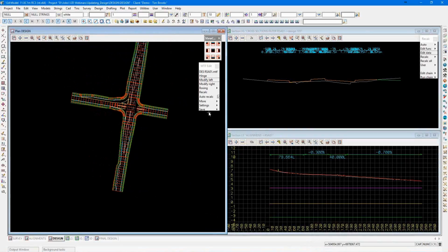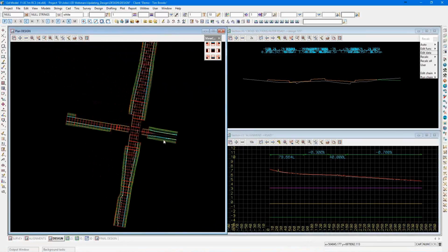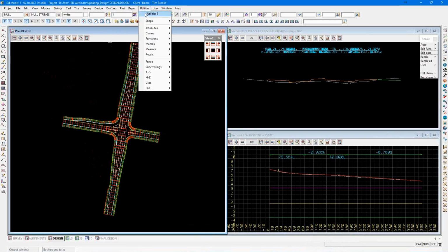So let's exit our MTF editor. And now let's have a look at chains. So for those of you that don't know what chains are or haven't used them before, chains are the single most efficient tool that you can use in 12D. They are fantastic for repetitive tasks. They're found underneath the utilities menu, chains, and you've got your create, edits, etc.